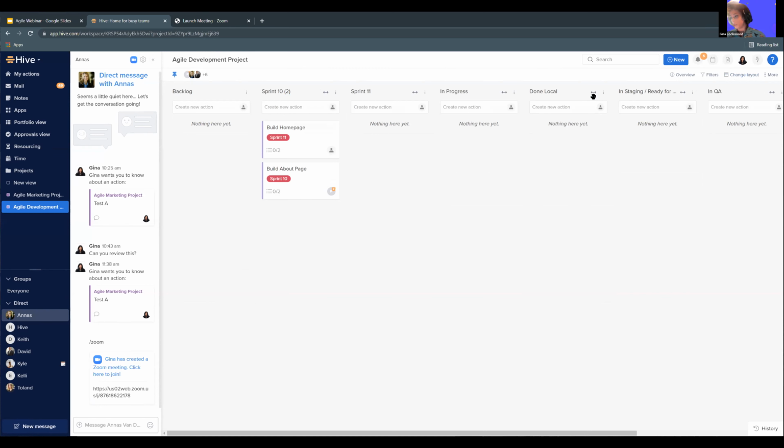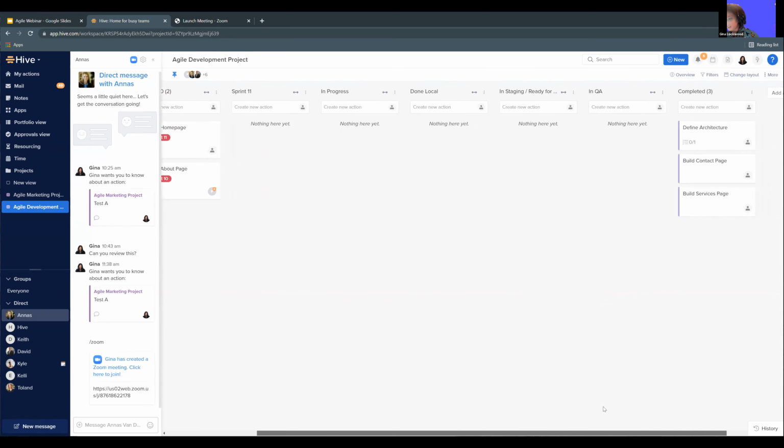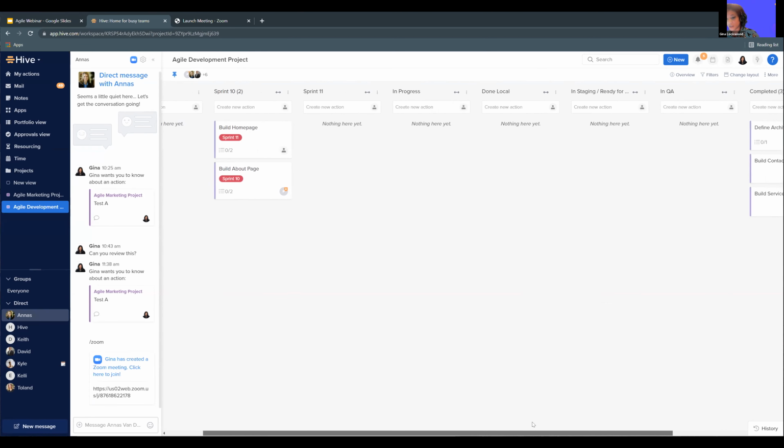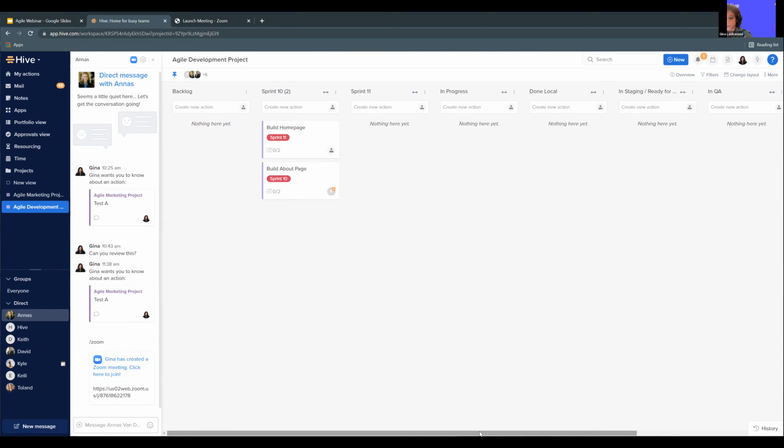Maybe it's done local. It's done on my machine, but I haven't put it in the staging environment yet. Now it's on staging and it's ready for testing. Now it's been tested and now it's complete. So even though these statuses are different, the data that we'll be able to capture from these two projects is ultimately the same. Now, when it comes to managing sprints, there's a few different ways to do this.